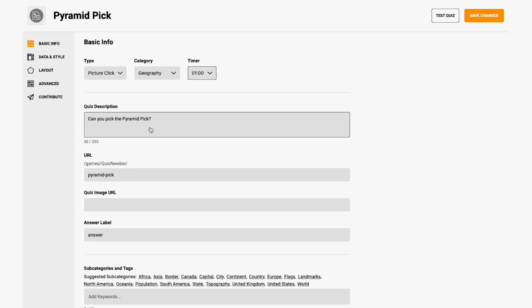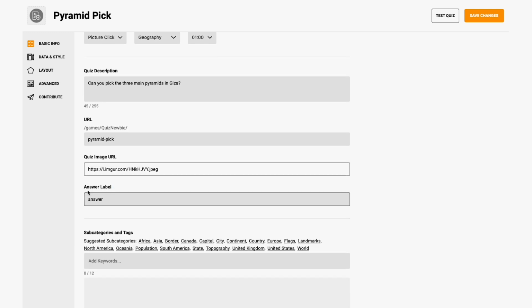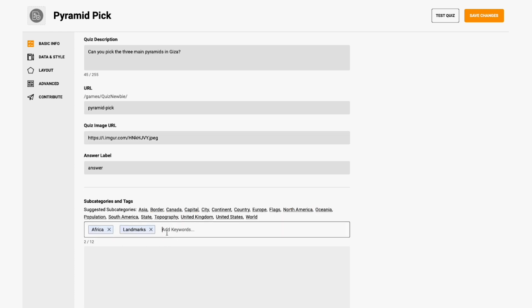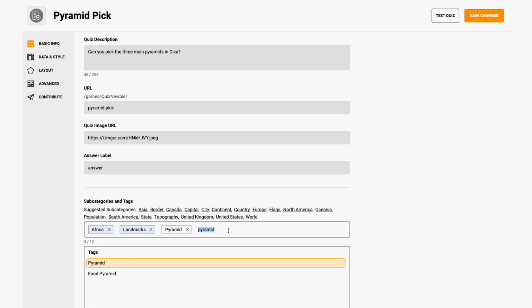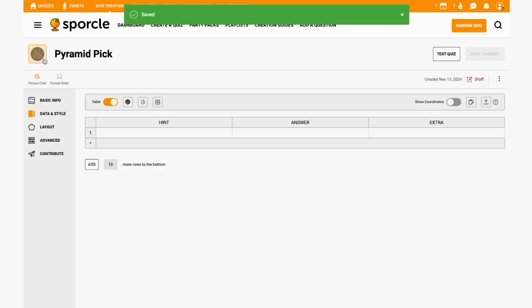Next, we're going to fix the quiz description and add the quiz image URL in the appropriate field. We previously uploaded the pic to an image hosting website, so we can go ahead and copy and paste the direct link now. We're going to leave the answer label as is since we'll be using hints, and add the subcategories Africa, landmarks, as well as the tags pyramid and Egypt. Make sure to click Save Changes and then navigate over to the Data and Style tab.